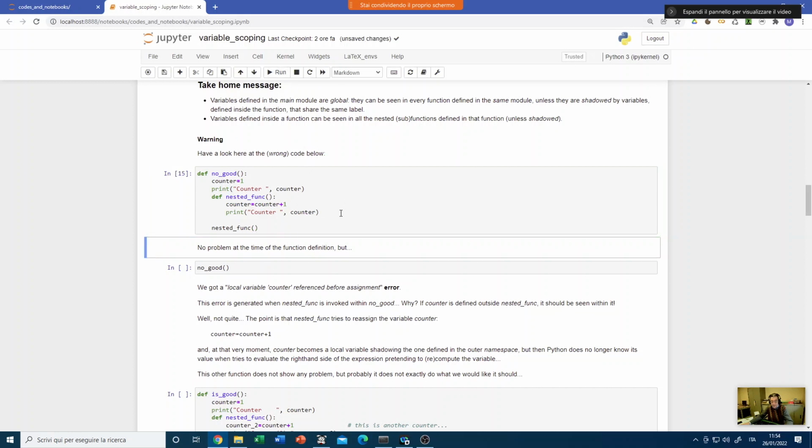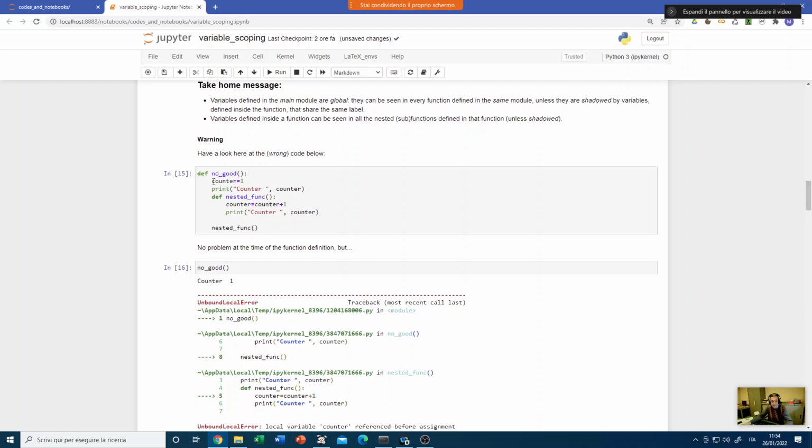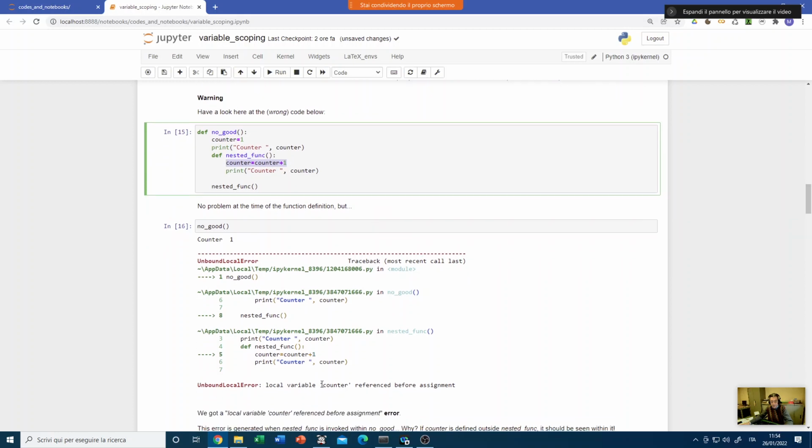At the time of the function definition, you have no error. That's perfect. The interpreter is happy. No problem. Then you call the function. You get an error: local variable counter referenced before assignment. Hey, wait a minute. I defined counter, and I use counter here. So why did I get an error message, local variable counter referenced before assignment?